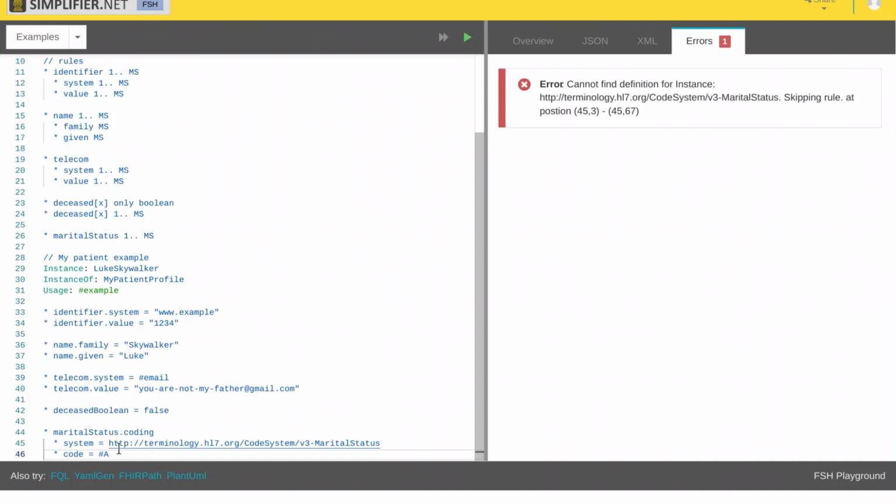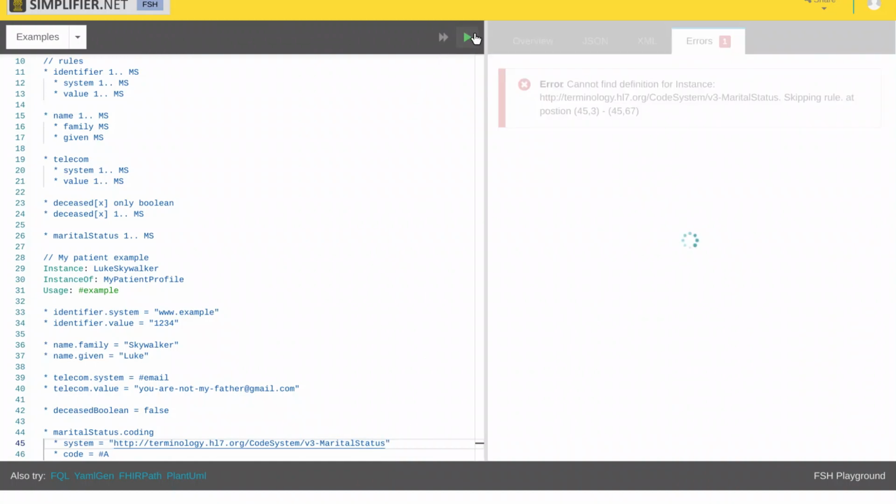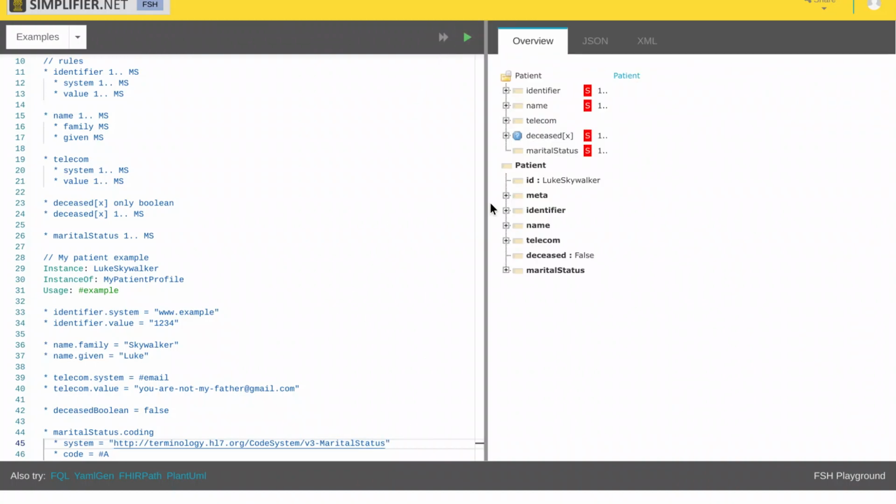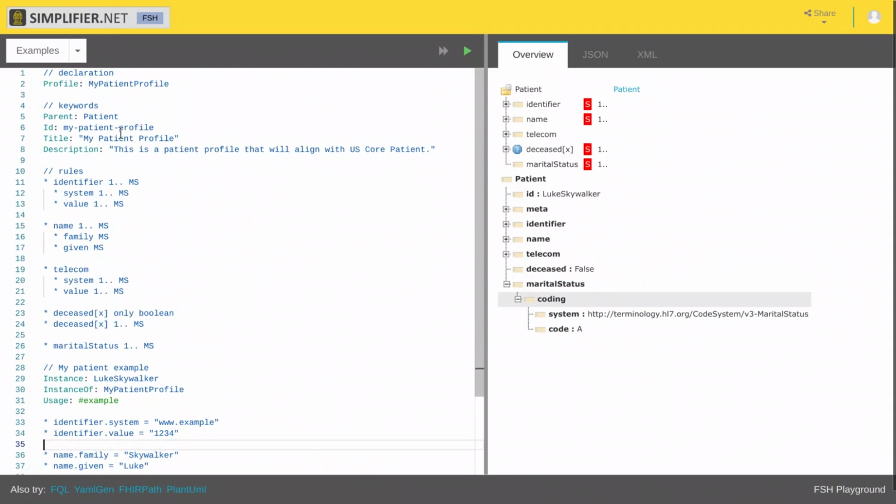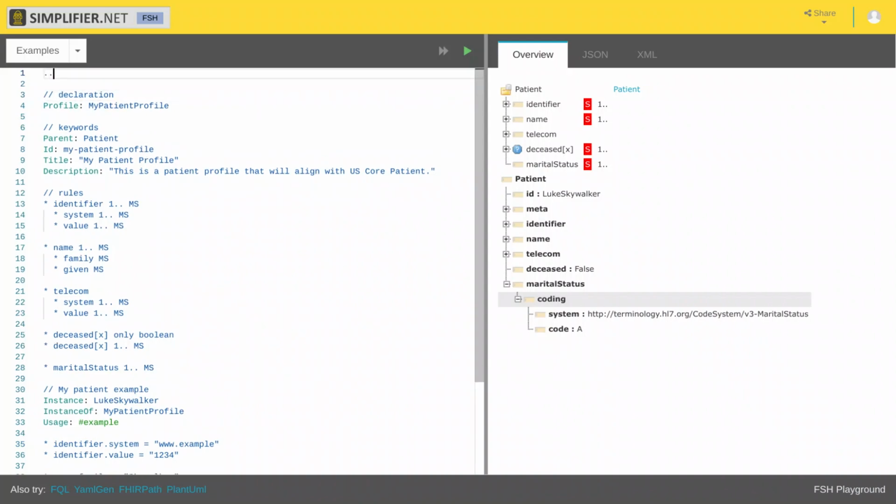Skipping a rule. Okay, so marital code.system. I don't remember. Maybe you got to do this. There it is. Okay, cool. So now we have a marital status coming from one of the code systems that they defined. But our purpose, we're going to try to extend this and add to it. So whenever we're extending something that's extensible, again, we can't change what they already have. So we need to add to it.